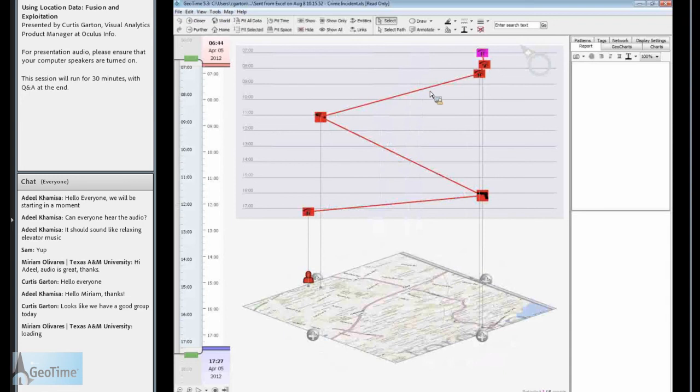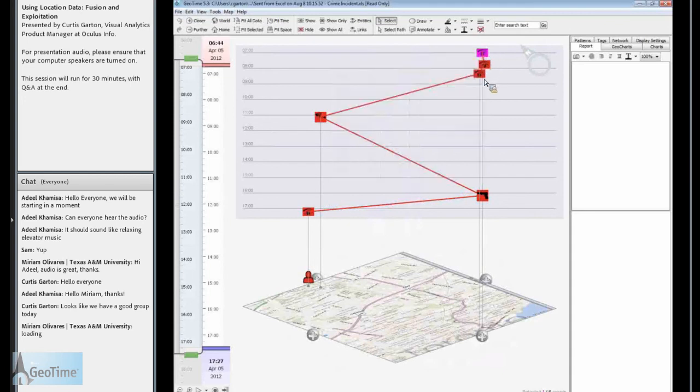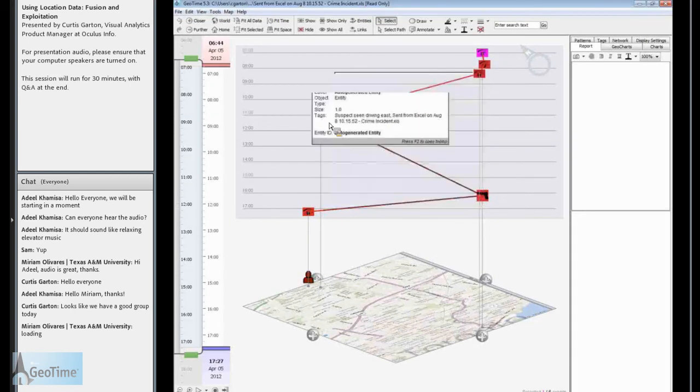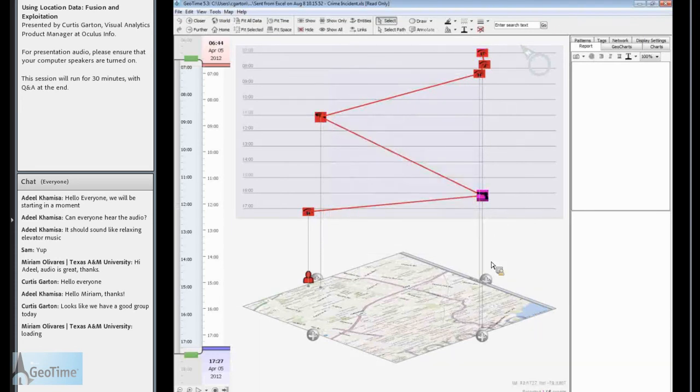So at the very beginning here, we have that eyewitness statement. Suspect was seen driving east. Then there was a few more of those. There was a security camera at a Shell station that picked him up, and then we had this fatal shooting back downtown here in the Toronto area.